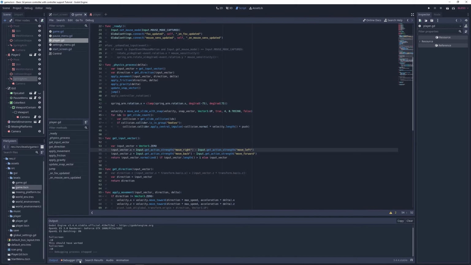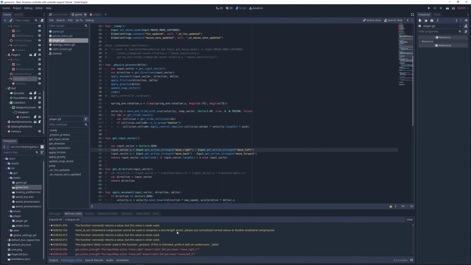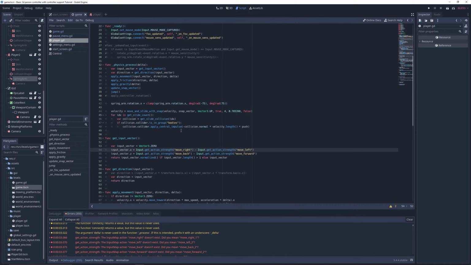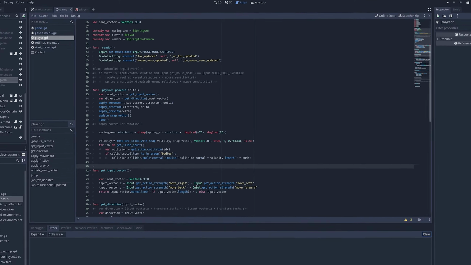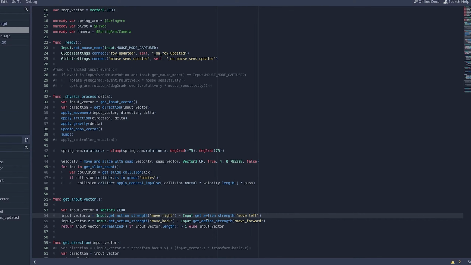And as you can see in the debugger, it gives us a bunch of errors because these old input actions here, move right, don't exist anymore. Now it's move right 1, move right 2, etc., making use of the IDs basically for each player. So let's make sure that we're using the right action for each player.